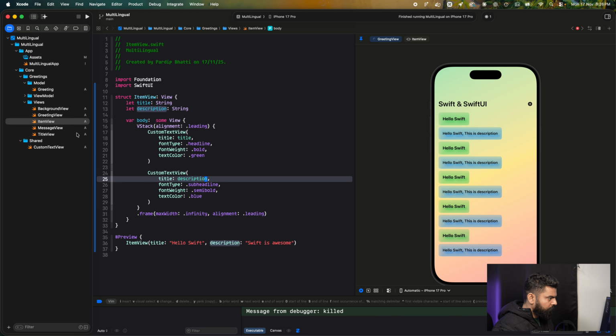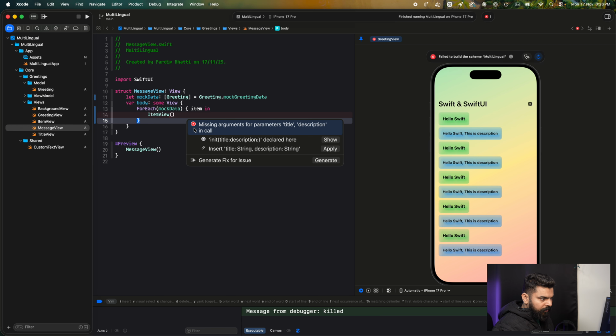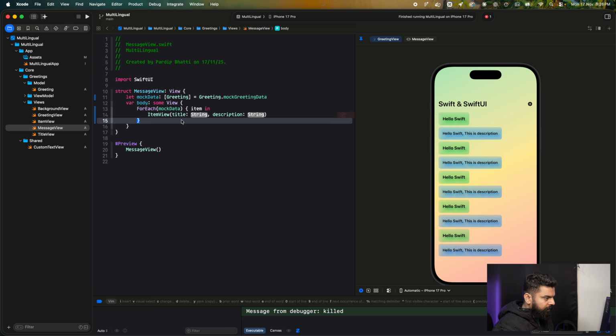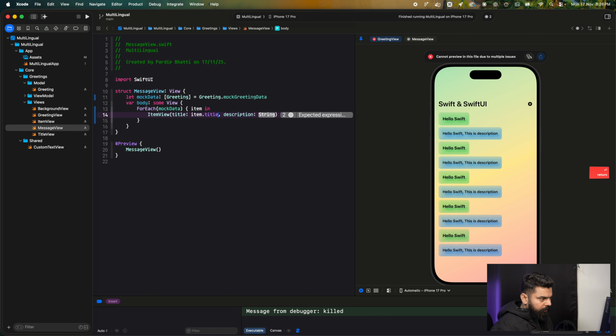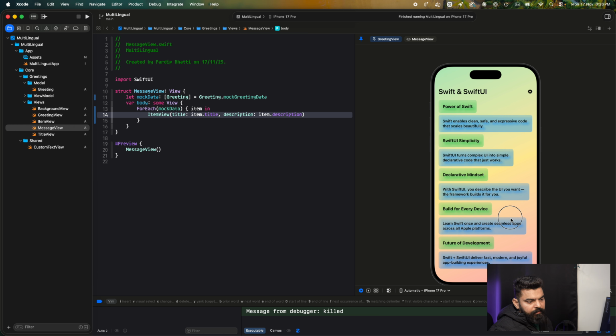So this is cool. Now if we go back to our message view, it will be asking for those two fields that we have not passed yet. So here we can pass item dot title and item dot description. Now it should update, which is taking some time. Not sure why it is taking time today. Yeah, see. So this is looking cool now. This data is coming from our mock data.